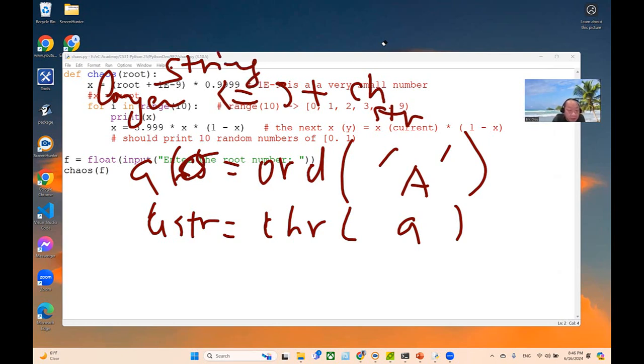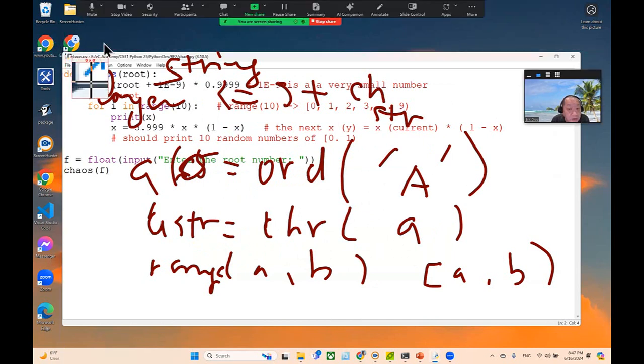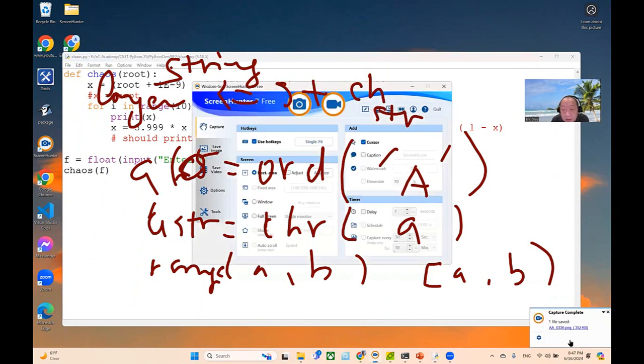Another one is the range function with two numbers A and B. It will create numbers from A to B, but not including B. These are three things that we learned from this program, and later we will continue to learn more. Very important. So this is the character type that we learned today.